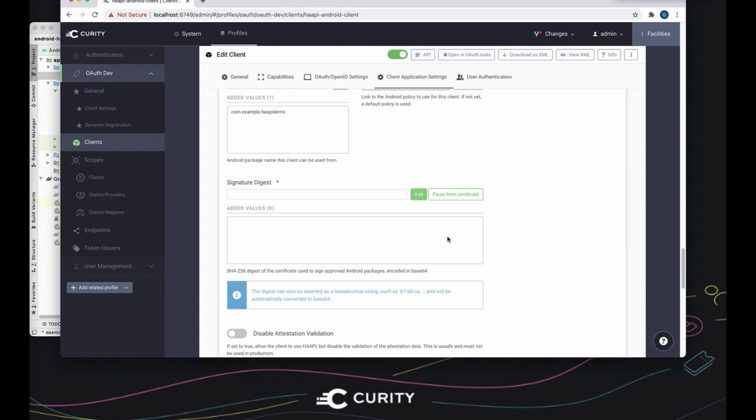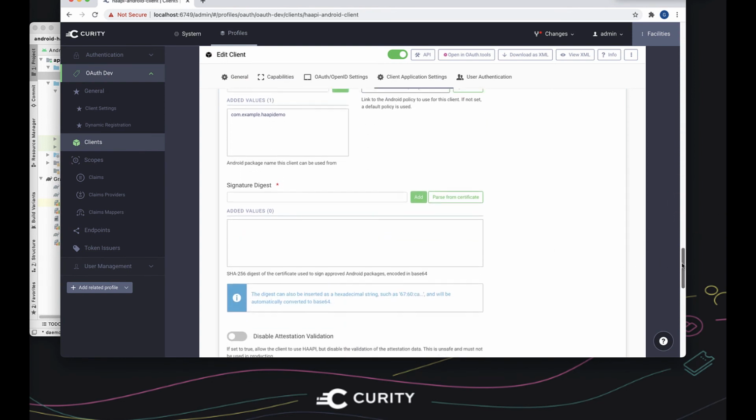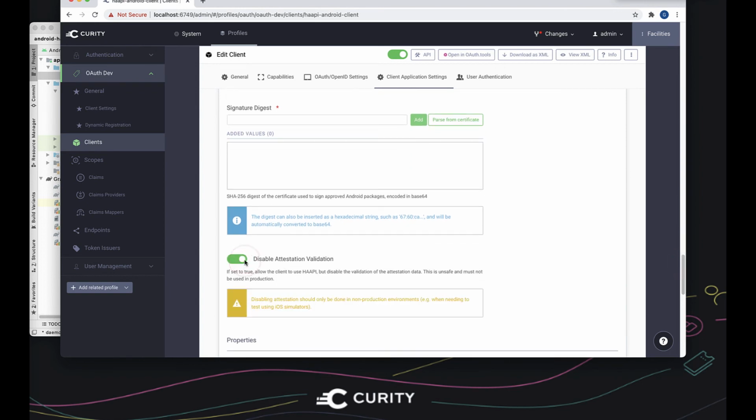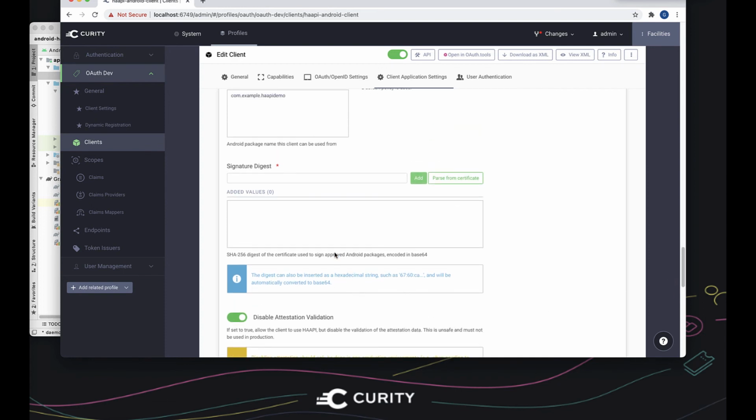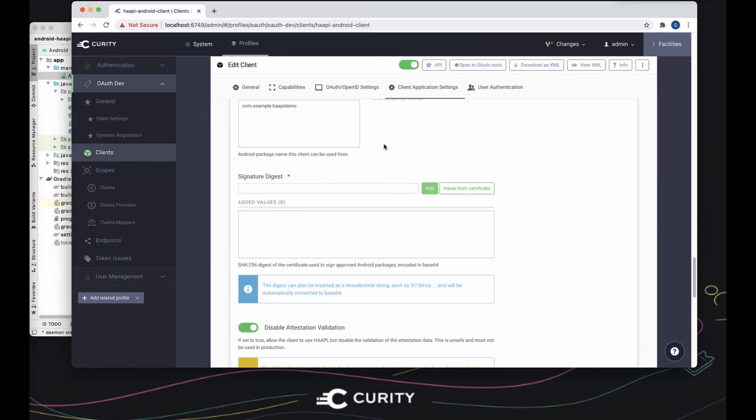Finally, a couple of things we have to do. One is we're going to disable attestation validation, some of the stronger checks, because our Android app will not be in the Play Store, so certain more advanced checks can't be made against our development app.